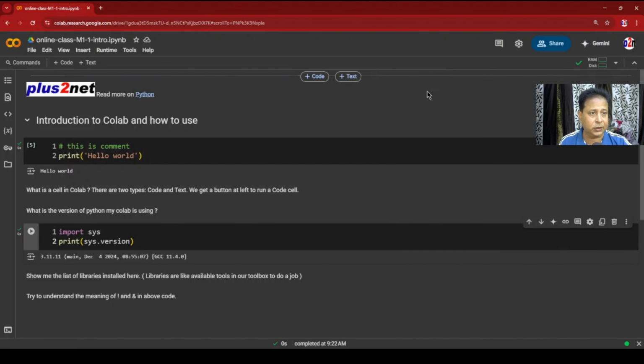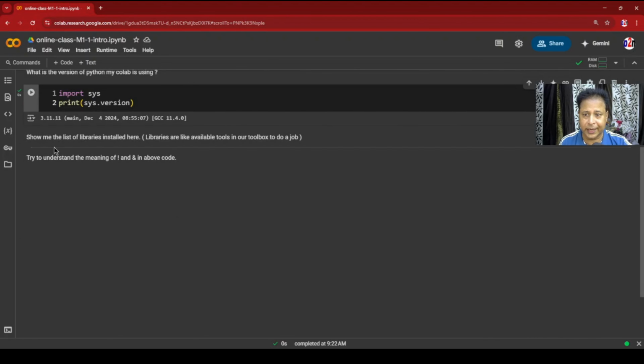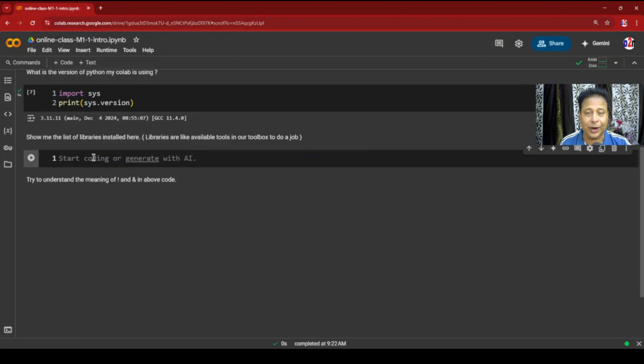Okay friends, let's close this Gemini. Let's go to the next. Show me the list of libraries installed. So imagine you have a toolbox. Whatever tools are available to you, you want to list them. So here it is like that. All the libraries that are available to us by default.